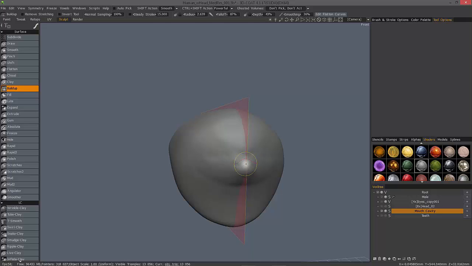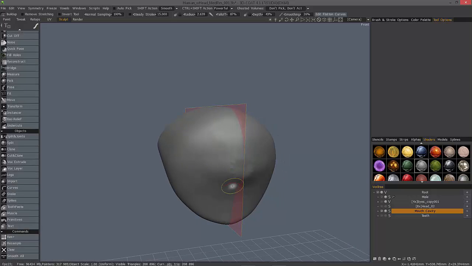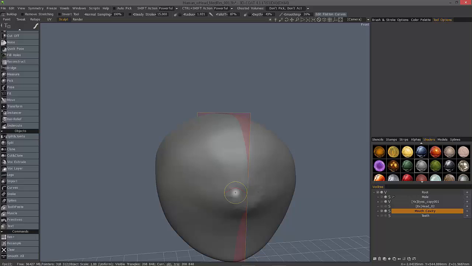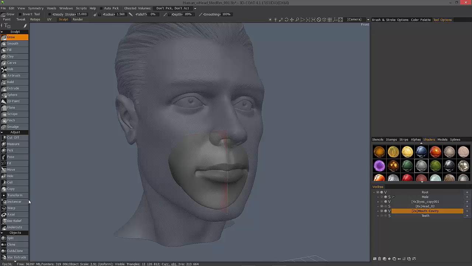The lower the polygon level, the lower you want your smoothing degree, because it will be pretty extreme if you have it all the way up. I may increase the resolution on that a little bit. I'll choose powerful smoothing. And that will alter the geometry a little bit while it's smoothing. So under the adjust section, I'll choose the move tool.